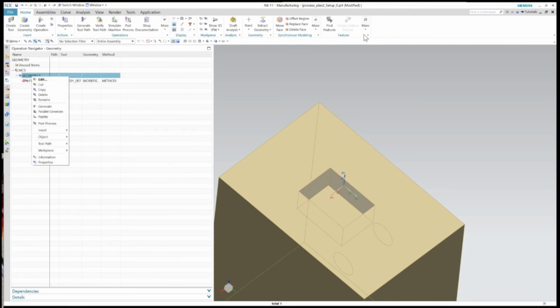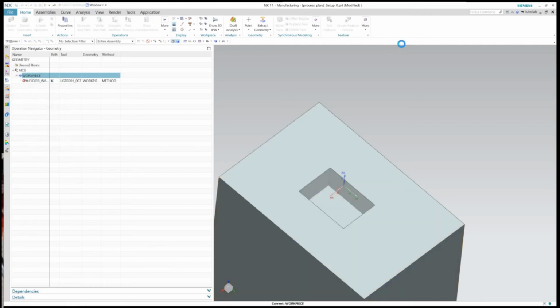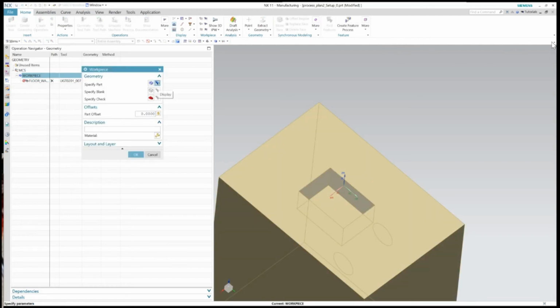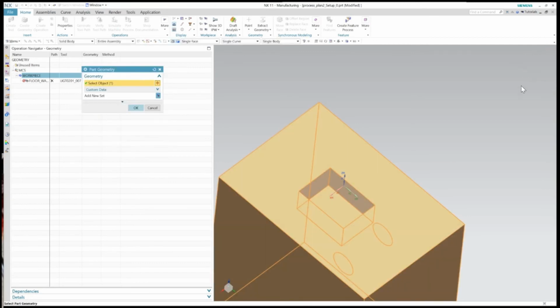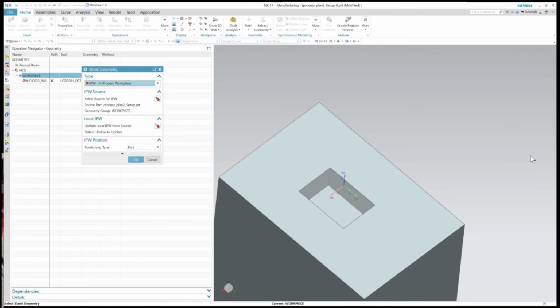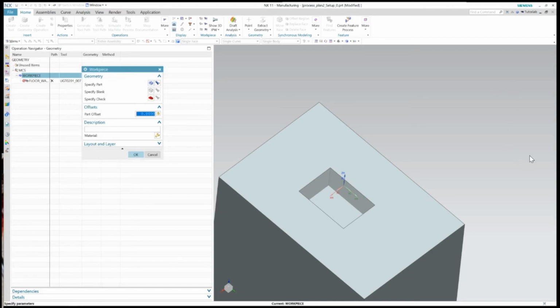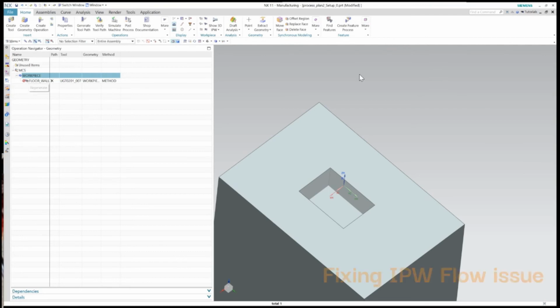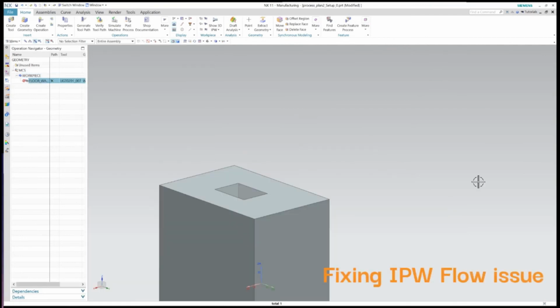So what I'm going to do here is edit it and try to update the IPW, and I'm checking if the part geometry is right. Then I go to IPW and I want to make sure that it's taking it from the right source, which it is, and everything should be all right. But I'm going to go back to setup 1 to see if there are any issues.